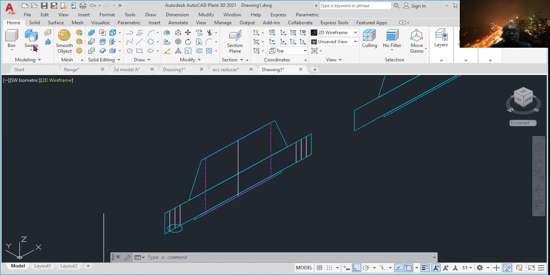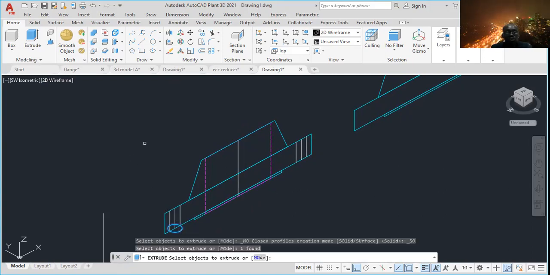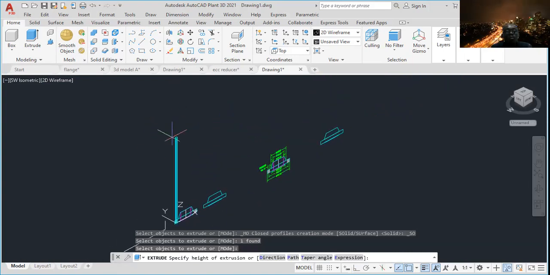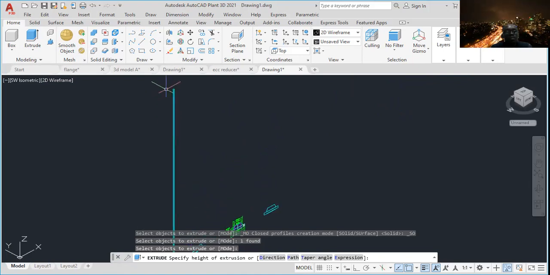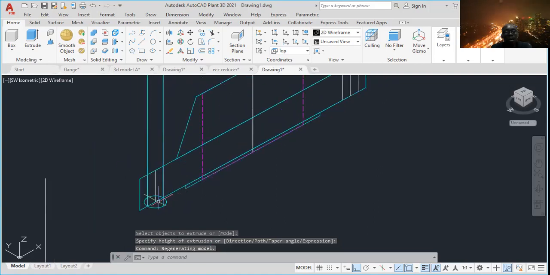I move over to extrude, where right now what I have there is sweep. I click on that drop down arrow. I click on extrude and I'm told to select object to extrude. So this is the object I want to extrude. I select it, I right click, I press enter. I'm going to move up. So make sure you go up, up, up, up. And I stop there.